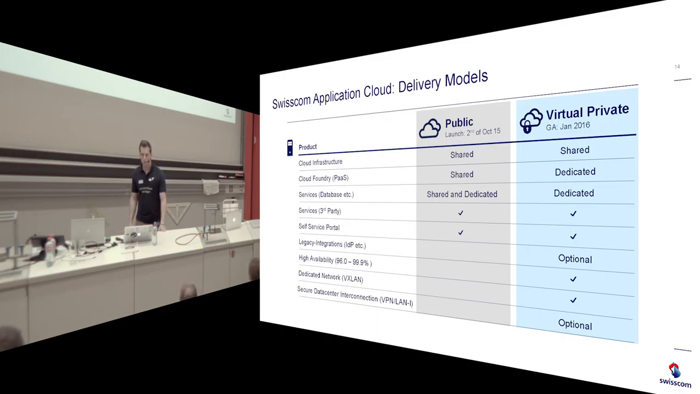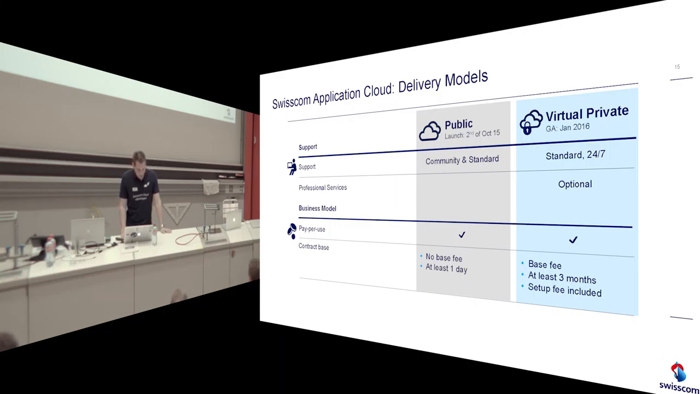And we have virtual private, where you get your own platform. You can integrate it with your IDPs, with your Active Directory, so that you can log into the portal with your Active Directory. You get your branded portal, and you get additional 24/7 support. But you have a minimum commitment of 3 months because we need to set up all the stuff for you. And you can also get a VPN interconnection to your data center, basically to go into the hybrid cloud mode.